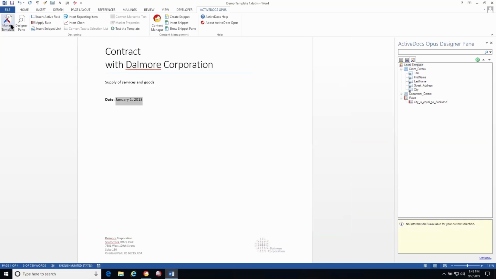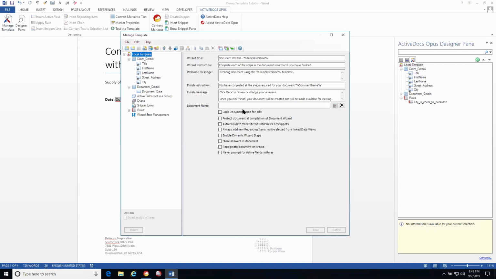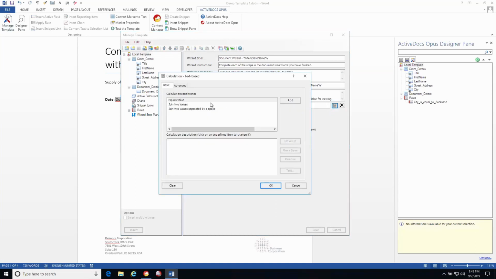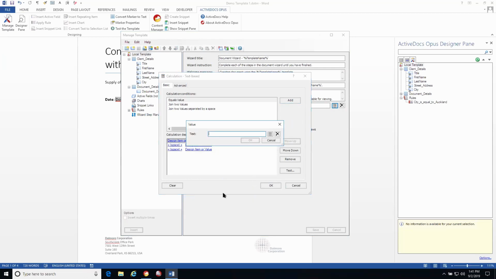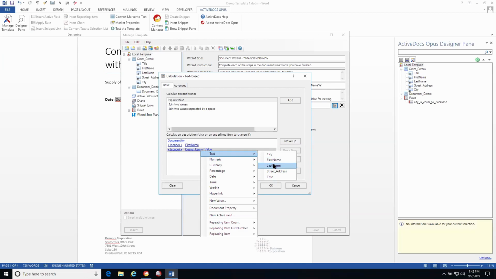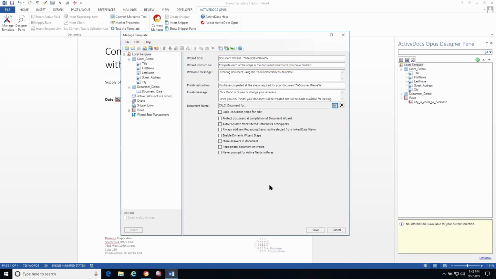I can now insert the field. I can insert it straight from here. And there we go. I can also add document name. So it will be a simple calculation. We'll put together 3 values. Some text that I can type up, Document 4, and we can select the first name and the last name of the person.